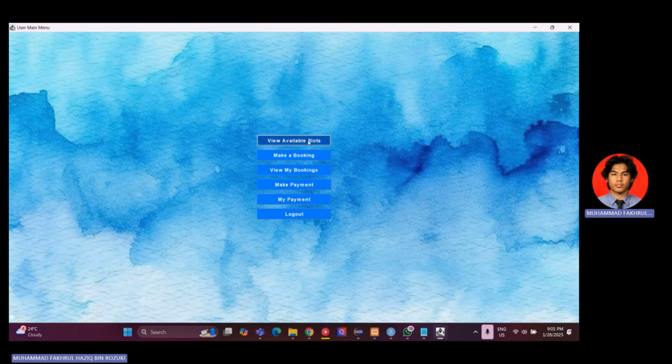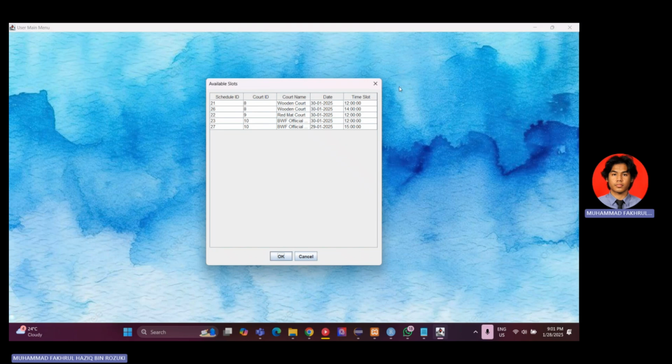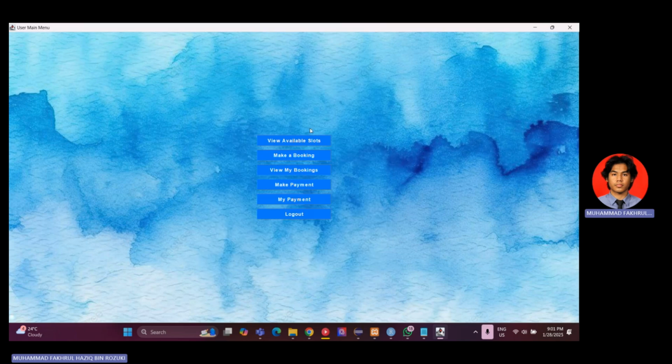First of all, you can see the view available slots. These are the available slots that the user can choose. You can choose in your range of time when you want to play. For example, you can choose court number 8, the date is 30th January and the time is 2 p.m. We click OK.